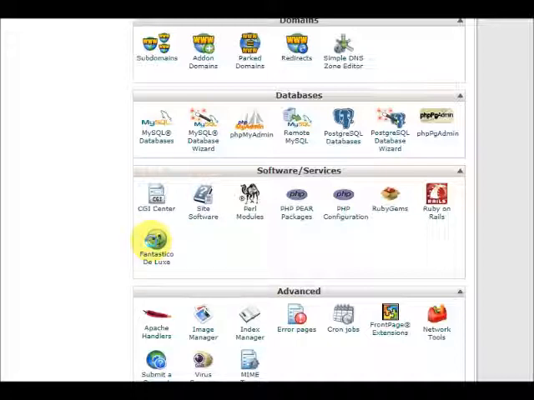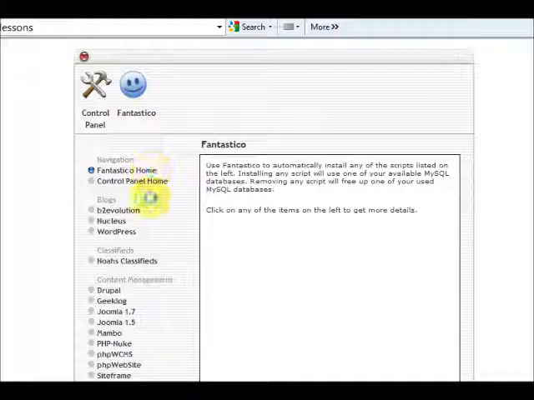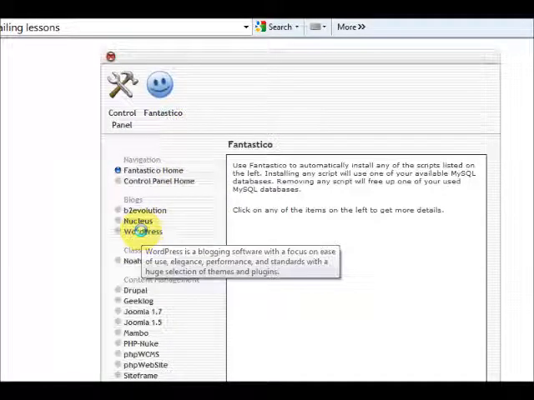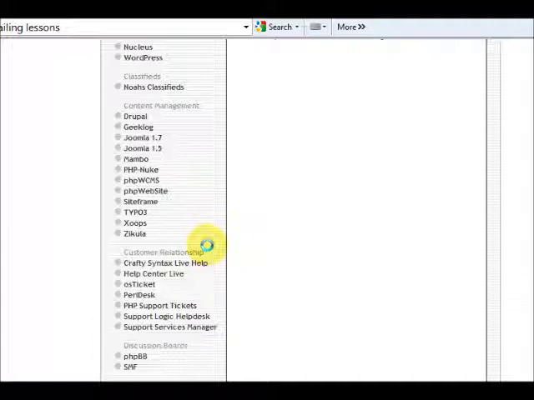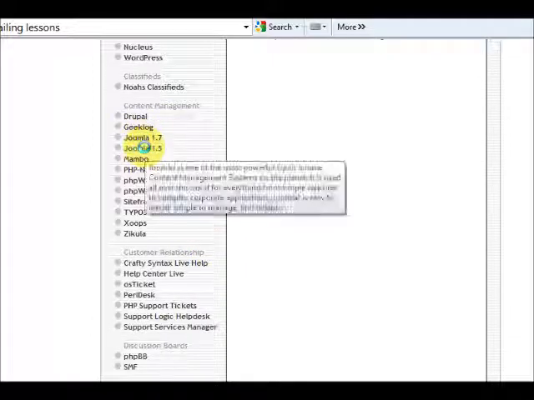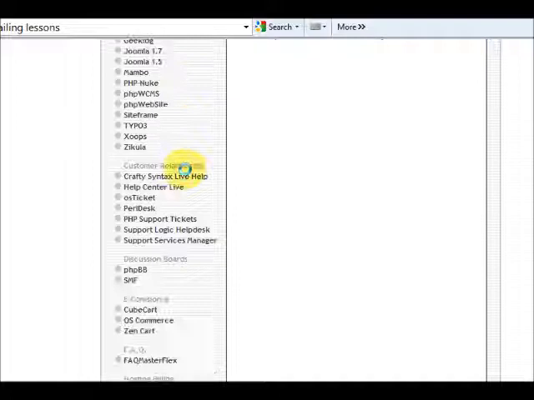I'm just going to click on this real quick because to me this is one of the greatest features of cPanel. And I'll show you some of the scripts that are available to you here. WordPress, if you're doing SEO, you're becoming familiar with WordPress very quickly. Joomla 1.7 and Joomla 1.5. Now we don't have Joomla 2.5 in here. The reason is that Fantastico hasn't added it in yet. I'm sure that at some point they will add it in very soon.